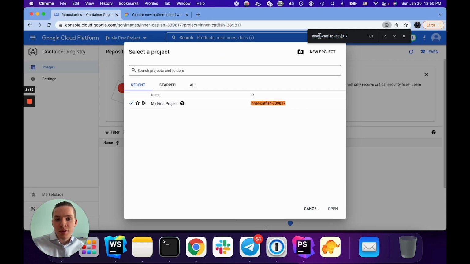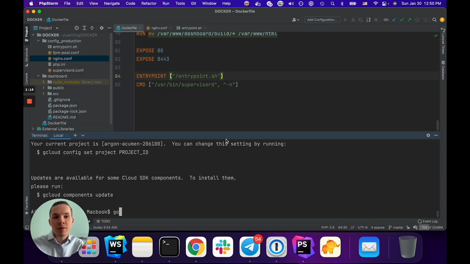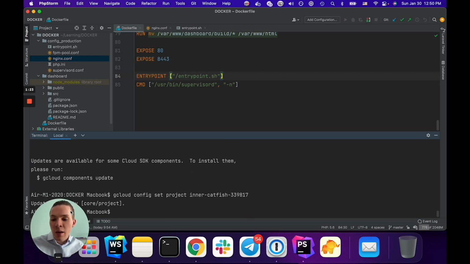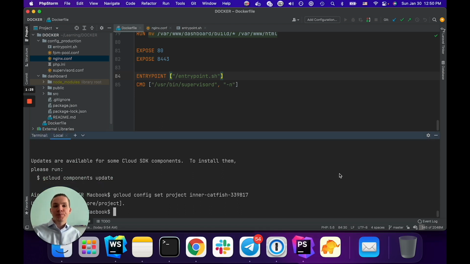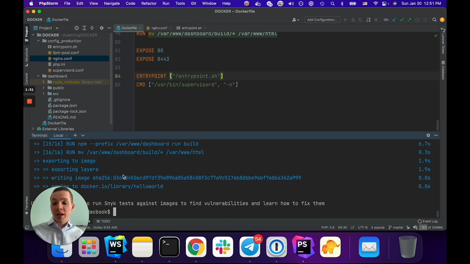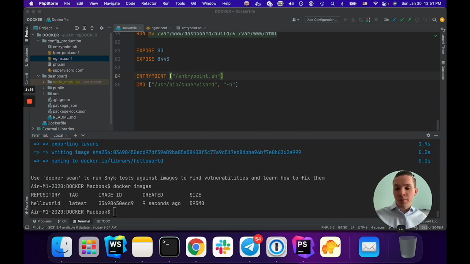So now we're gonna use this project ID that you copied, and we will say the following: gcloud config set project, and the ID. So you see it updated the property, the project ID. And now we can do the following. First of all, we have to build an image. So this is docker build, hello world. So we have created our image. We can verify it by typing docker images. The image is here. And now we want to push our image to Google Cloud Container Registry. And we can do it the following way.